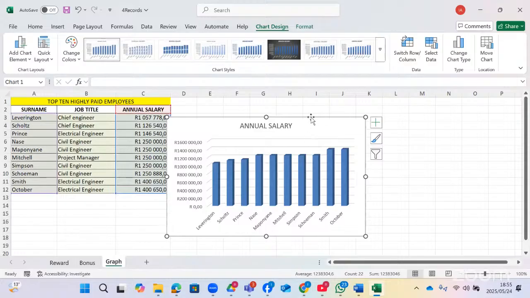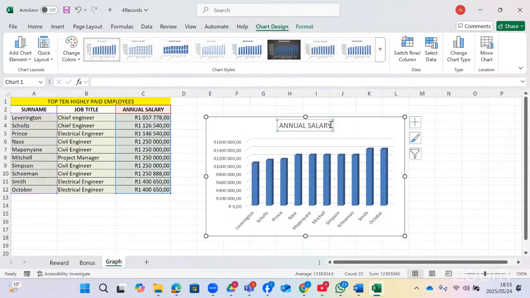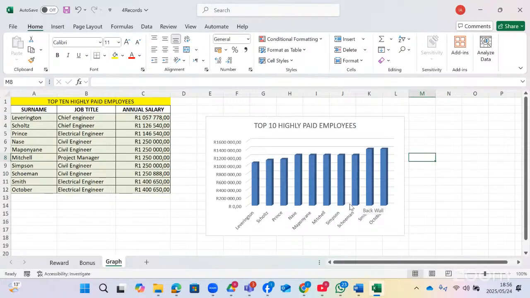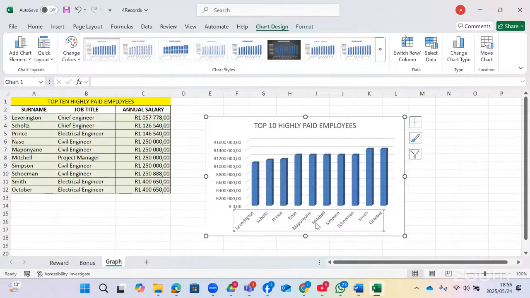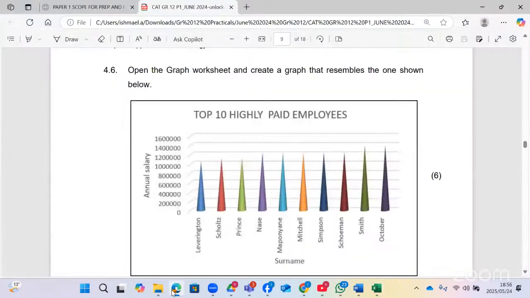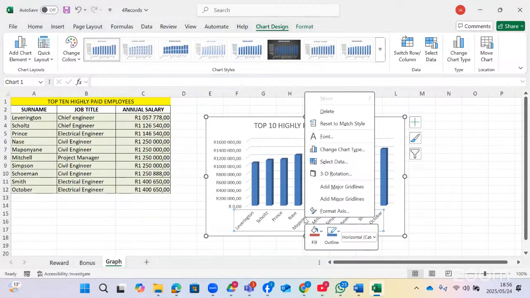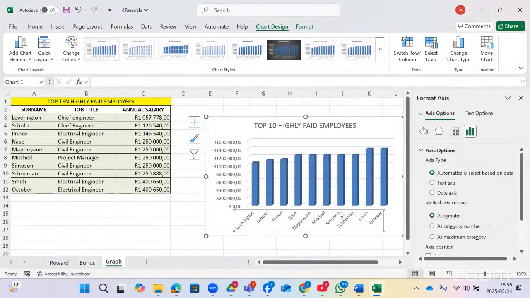Now, after this, we have to change the heading to top 10 highly paid employees. Right, so we change it. Then again, we are going to change the direction of this one. As you can see here, the direction was changed. So we click there, you right click and say format axis.